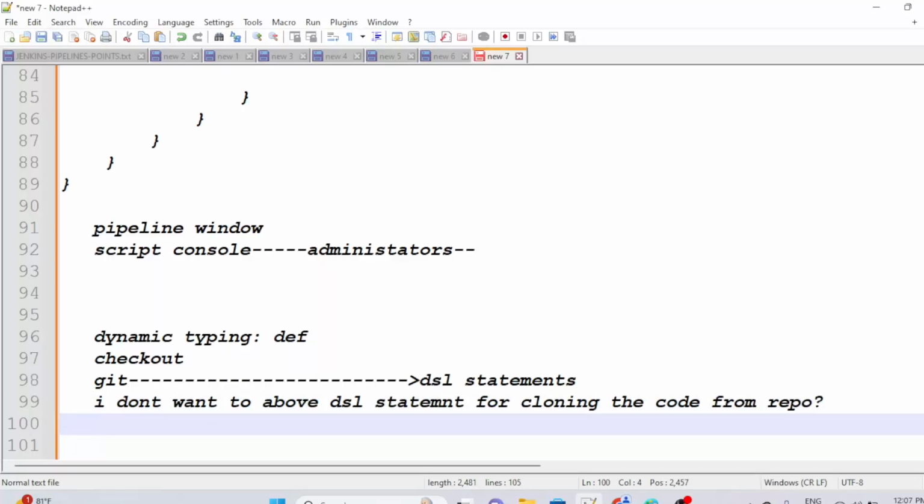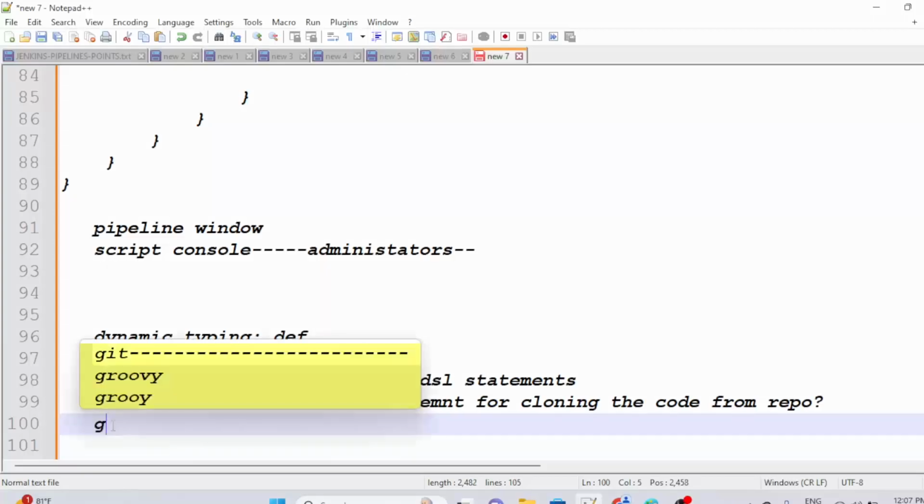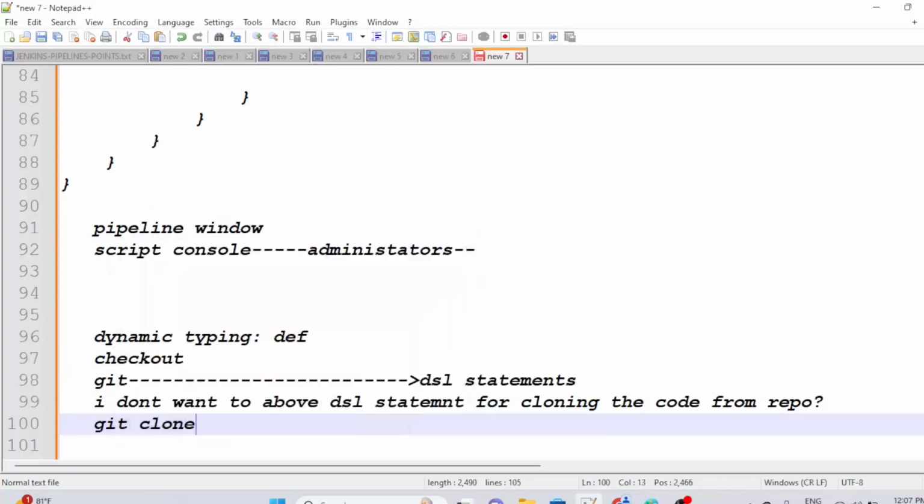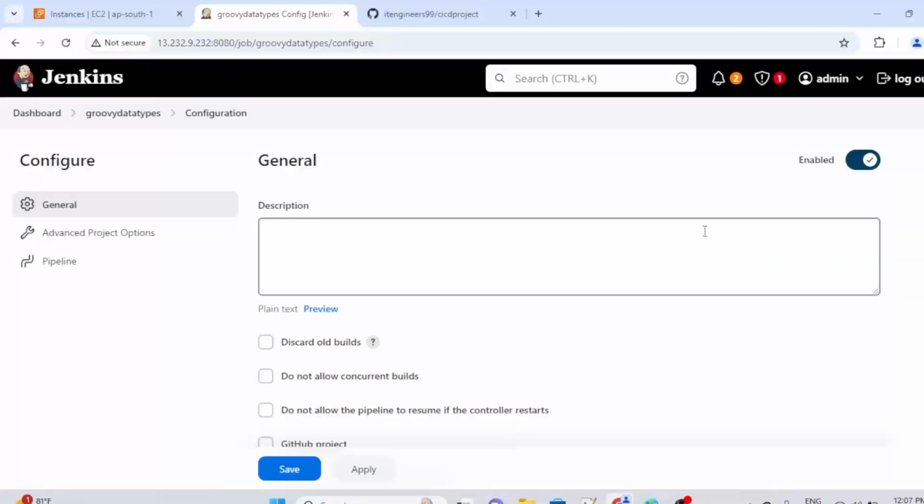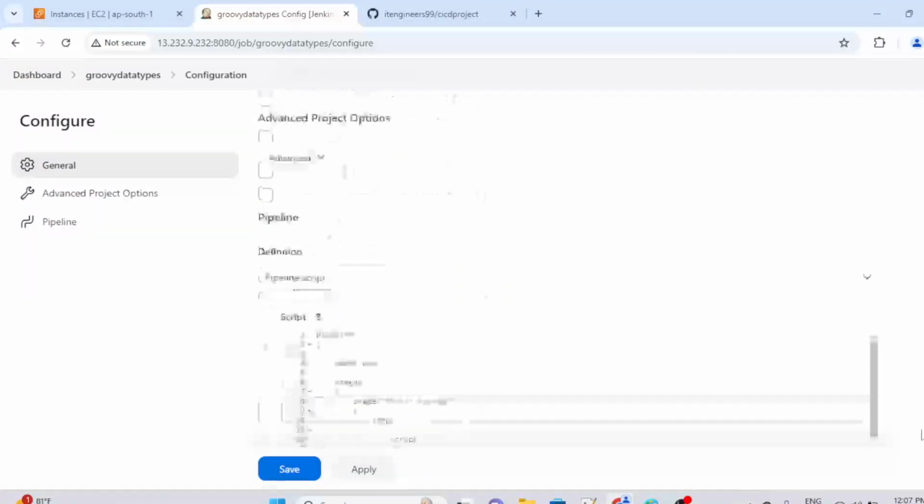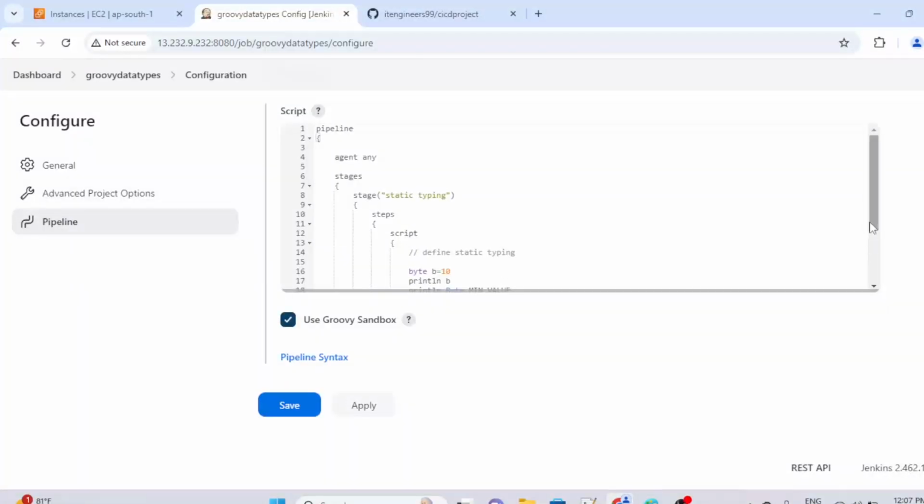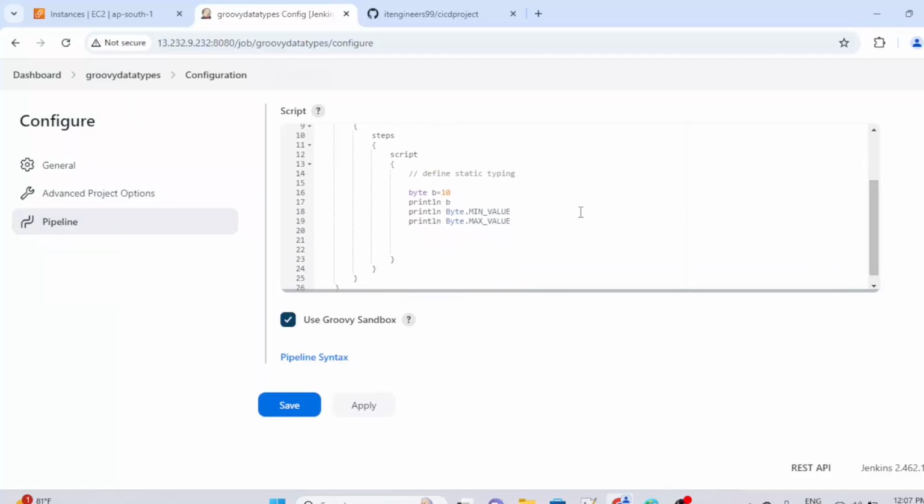If you don't want to clone the code using checkout and DSL, how can I? Then why can't you use a git clone raw command? You can directly use git raw commands, right? Why can't you use it? If you observe, most of the guys are using examples like checkout and git. I don't want that. So in this demonstration we are trying to implement two things: dynamic typing as well as something closer to the real world.